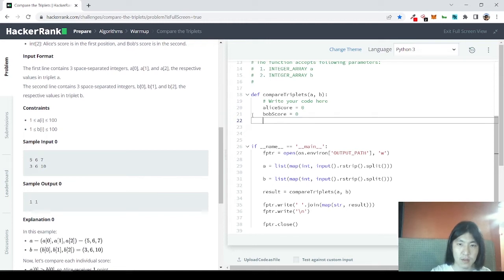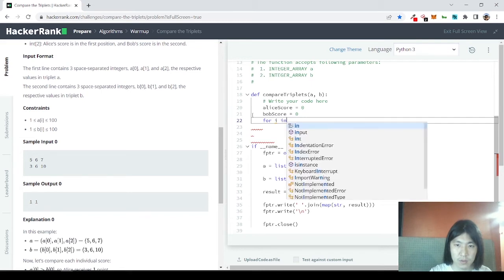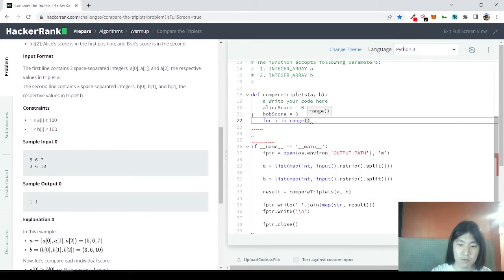And then we are going to do a for loop in range. Since the length of the array is certain, it's only from 0 to 2. So this means we're going to start iterating from index 0 to index 2. Okay, and the 3 means that it's going to stop before number 3. So that's why the 3 is there.